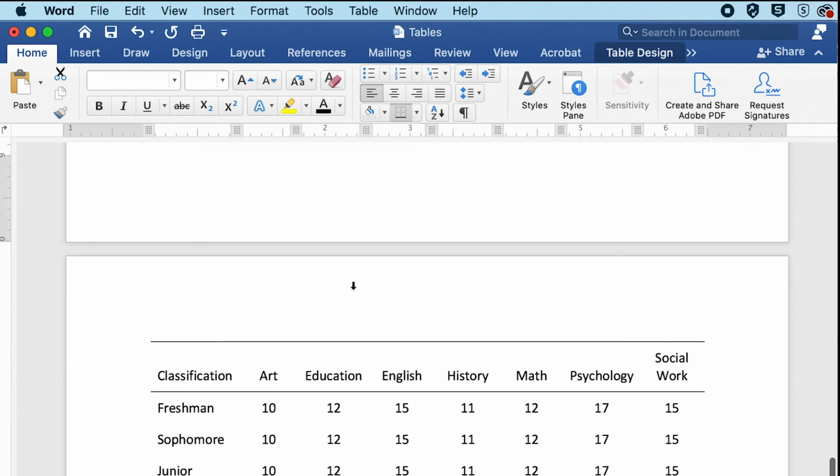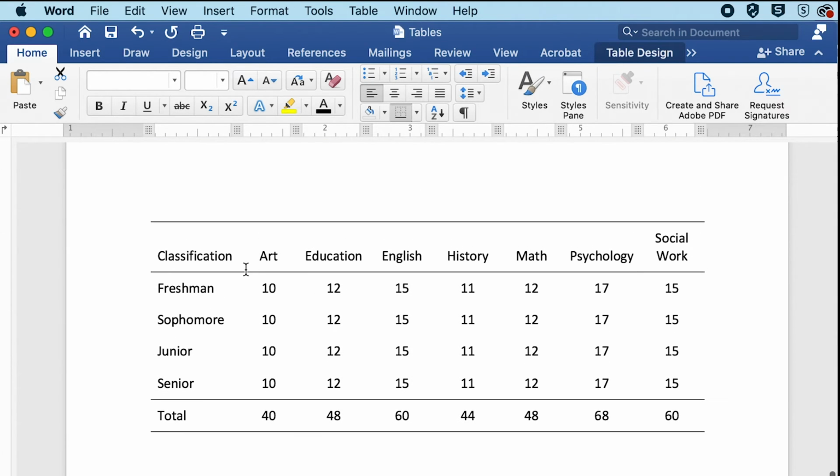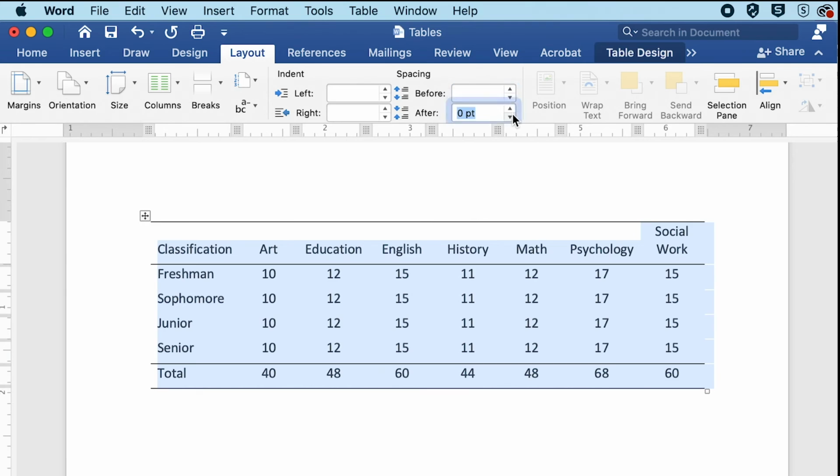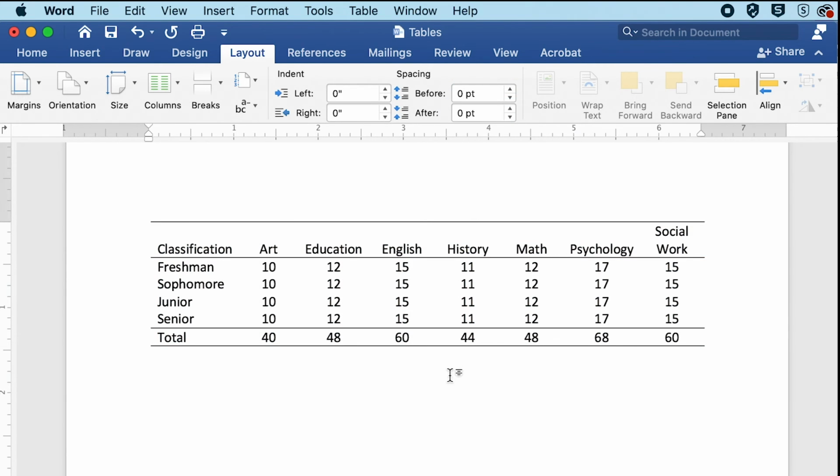One other issue that I see a lot is that sometimes there is a little bit of extra space tied to each individual line. And so to fix that, you would want to go to Layout, and you'll want to be sure that both before and after have 0 points. And there you can see that that took care of that as well.